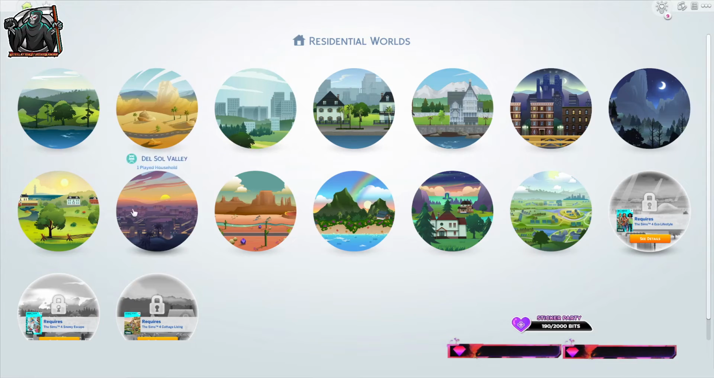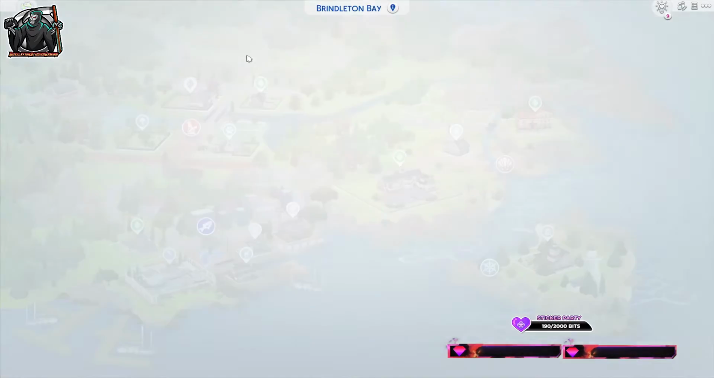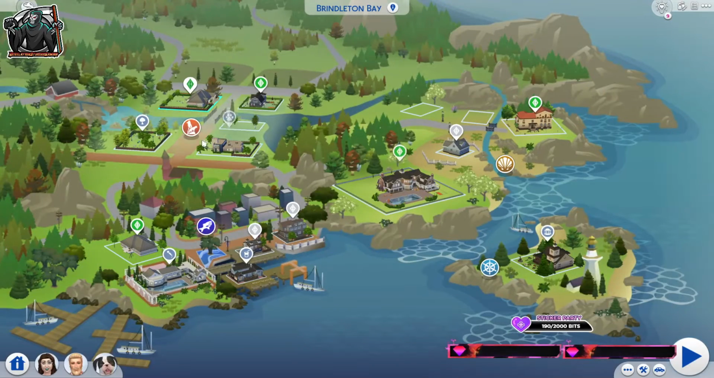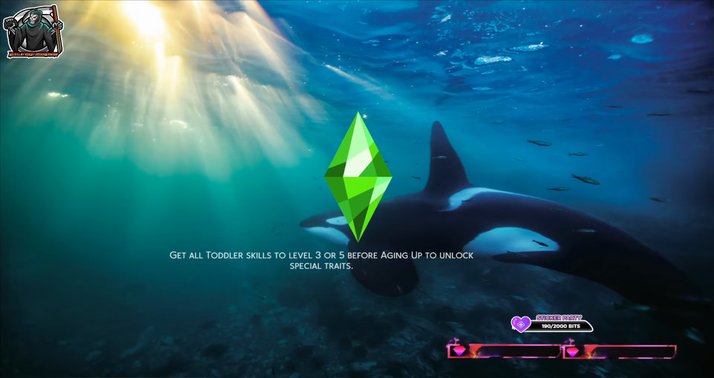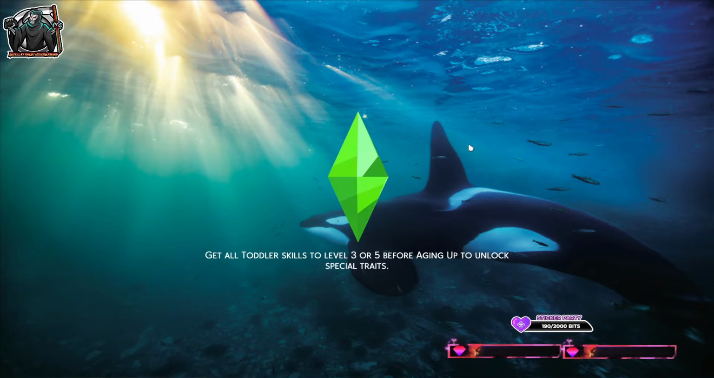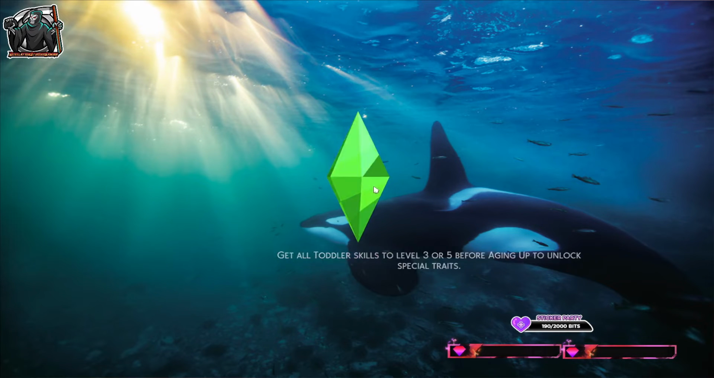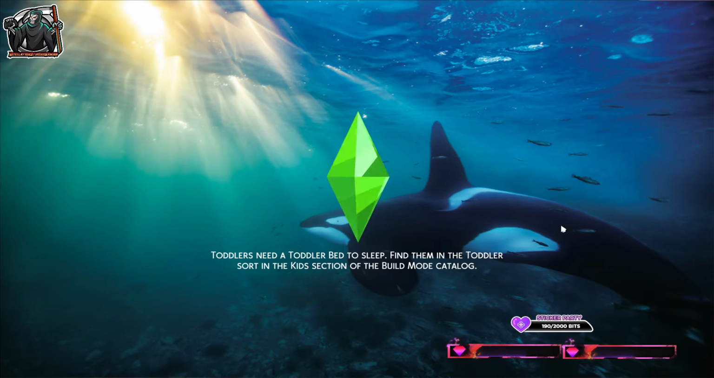But right now we are in Brittleton Bay. We're over here. Click on that. Give it a minute to load and do its thing. If it starts doing this, don't panic. It'll eventually sort itself out. It's just the game trying to load all the scripts and all the mods and different things that you have there.